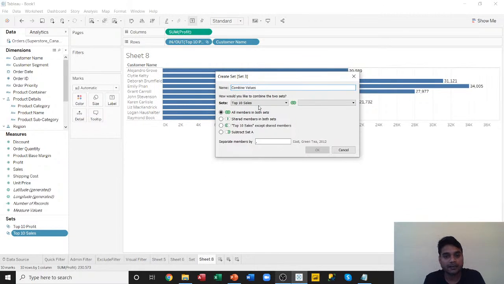You can see the primary set over here is the top 10 sales set, and just beside it you can see the top 10 profit. Now if you come down over here, there are four kinds of options that we have to combine these two sets. The first option is the union. Now these options are similar to the join operation that we perform in SQL on a database, but these are slightly different from them.